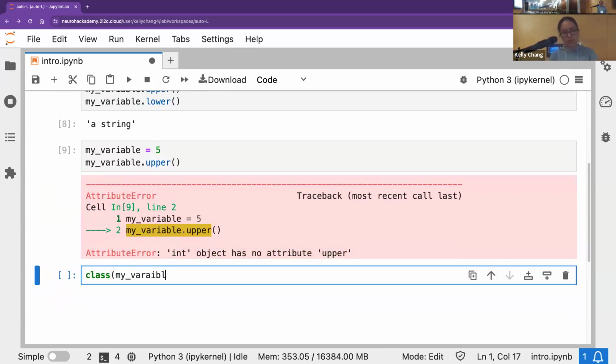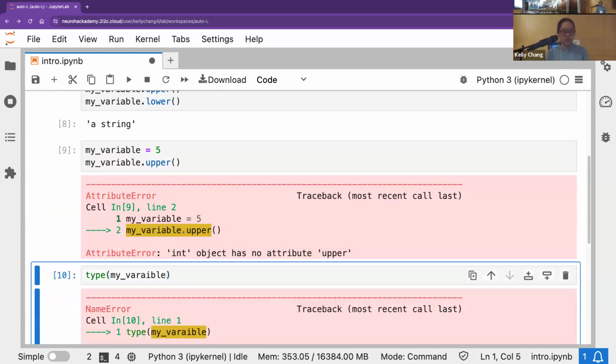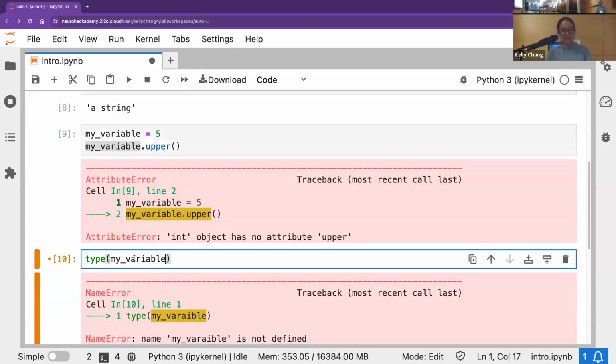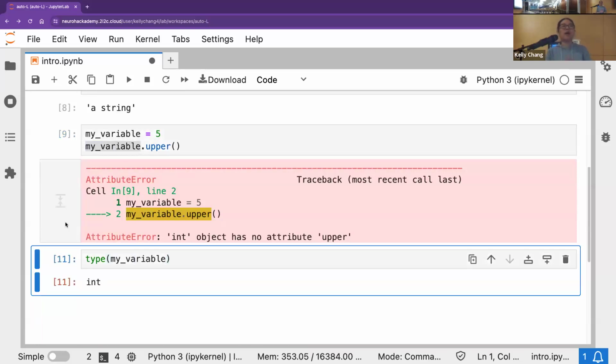So my variable, type. If you ask for the variable's type, you'll have int. If my variable was a string, it would say str for string. So you can inspect the type using the type function.